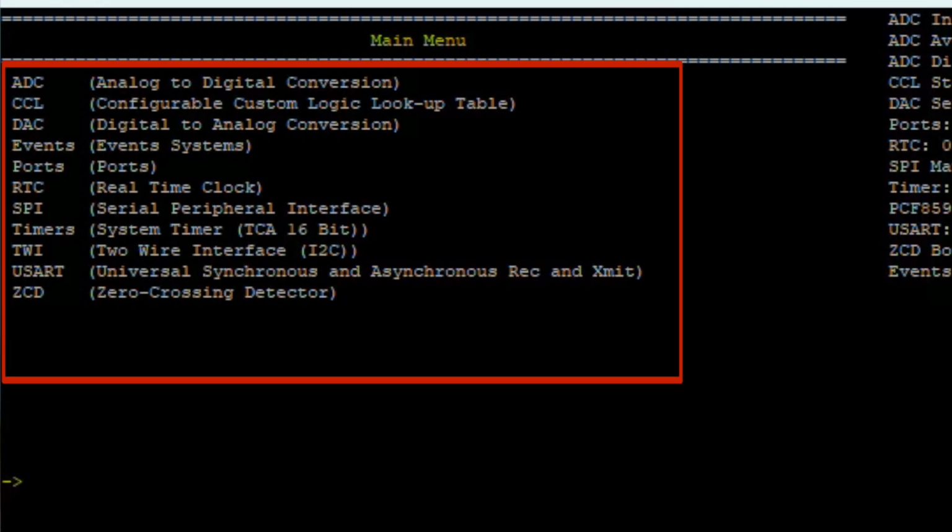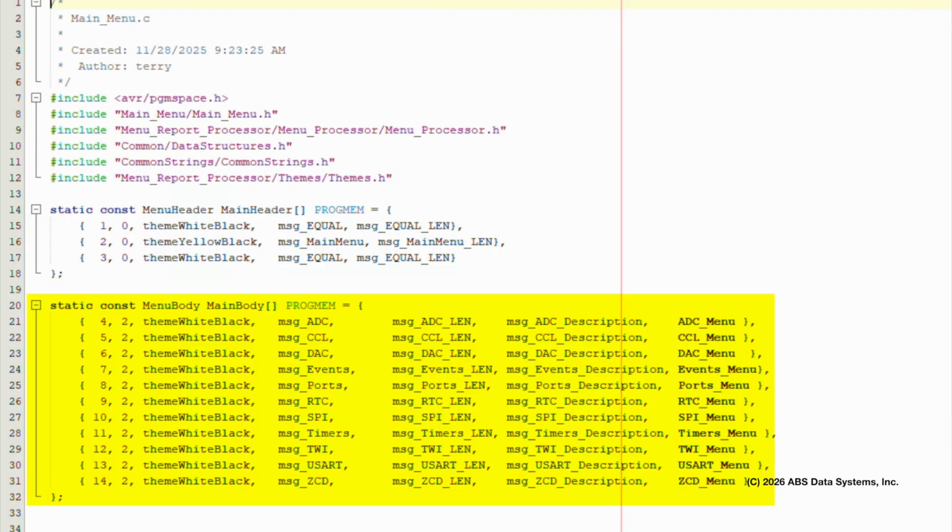So now let's talk about the main body section. Right below the header is going to be the main body section, and this is going to take two forms. One is command driven, where you have to type in the command like ADC. The other is character driven, and I'll cover them independently. For right now, what we're looking at is the main body of the main menu.